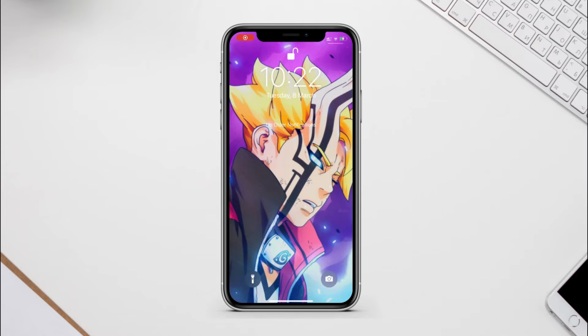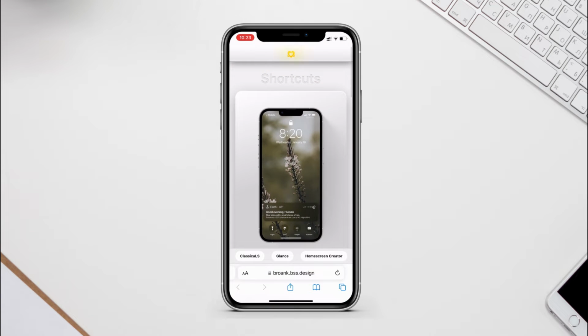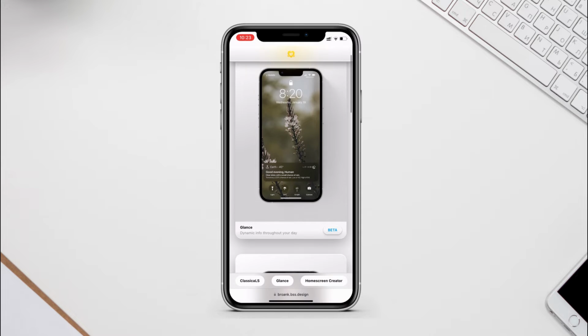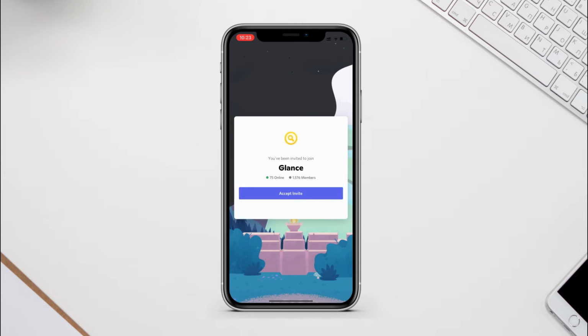Now, to get updates on your iPhone lock screen, you need to download a shortcut from Discord. I will mention the link in the description. You have to join the Discord. Now let's go to the website, and over here you will find beta. Tap on it and then join beta. It will take you to the Discord link, then accept the invite.